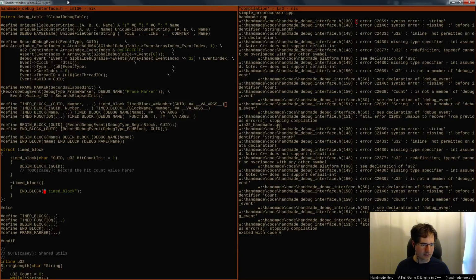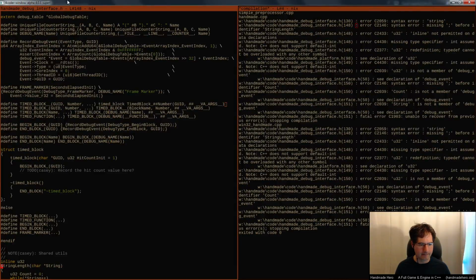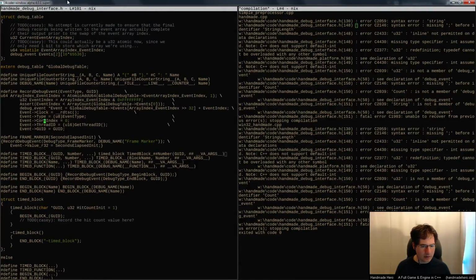Syntax error string. So end block is not happy with my string for some reason, but I'm not sure why. Because begin block apparently was fine. So what did I do wrong there? Begin block underscore is record debug event. It's this call right here. And so that all seems fine. End block is record debug end block. I'm not sure I see the problem.